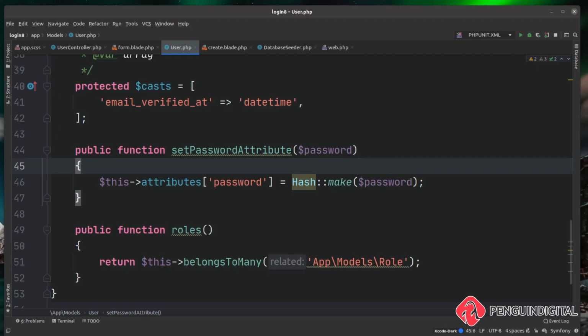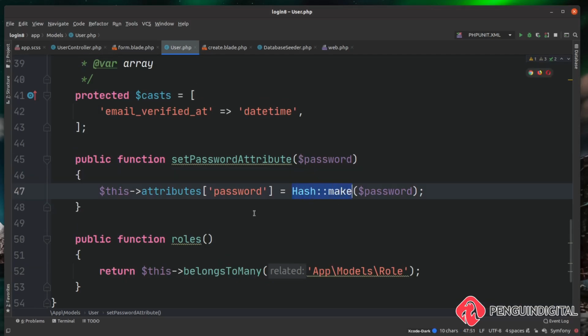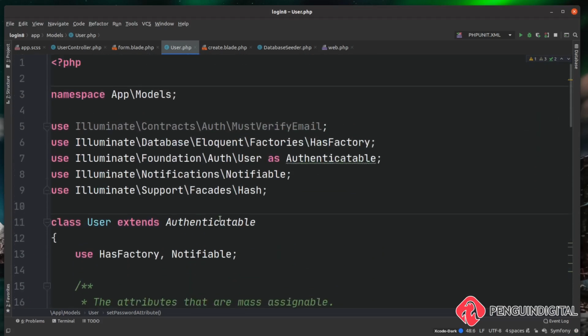And now the next thing we need to do, now we've created that user, is to apply the passed in roles to the newly created user. And just a word of warning here for the hash make method here. Make sure that your IDE has pulled in the hash facade. And if it hasn't, just scroll to the top and make sure that you use Illuminate Support Facades Hash.